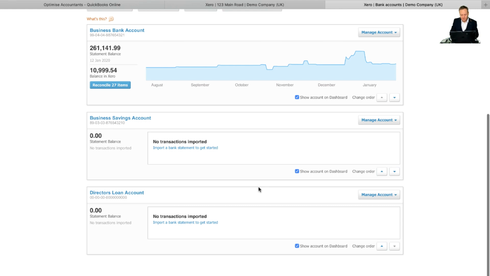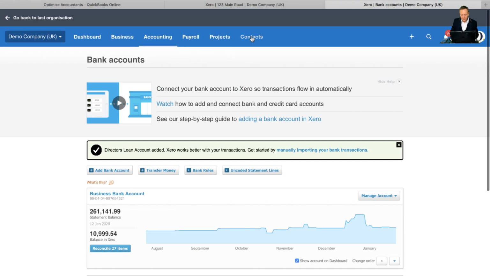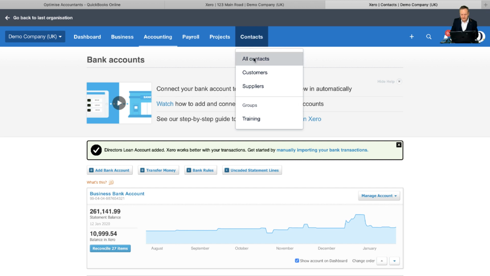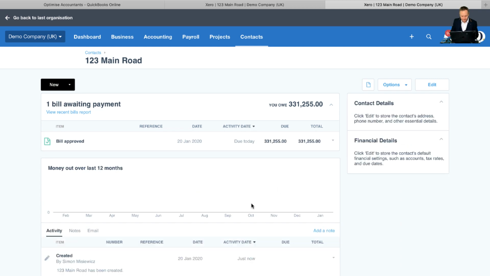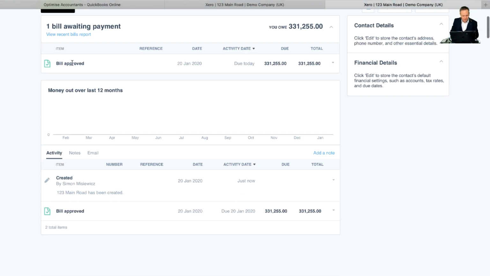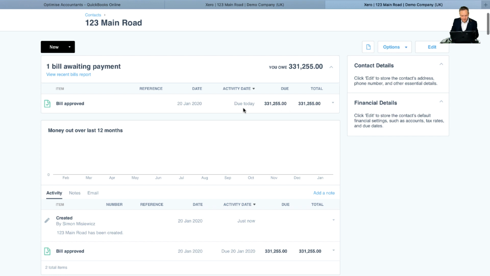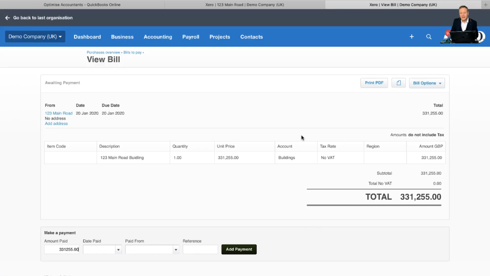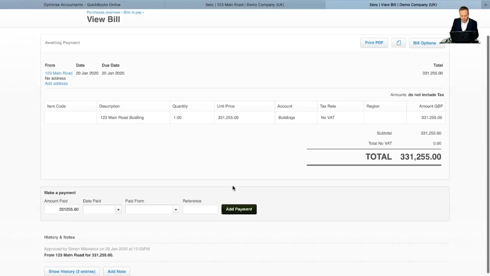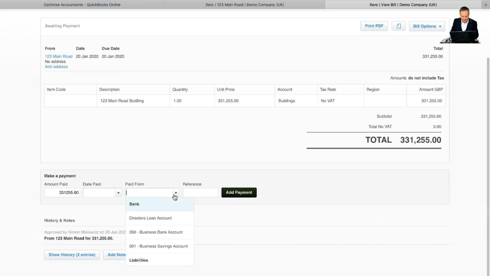Now I'm going to force the transaction to allocate against that. I can do it this way: go into my contacts, all contacts, and click on Main Road right there. Then I go to bill approved and I want to pay it, so I'll click on that just down here. That's now brought me to this particular invoice. Now I'm going to allocate an account. You'll notice if I press director's loan account, it now appears, which is my dummy account.